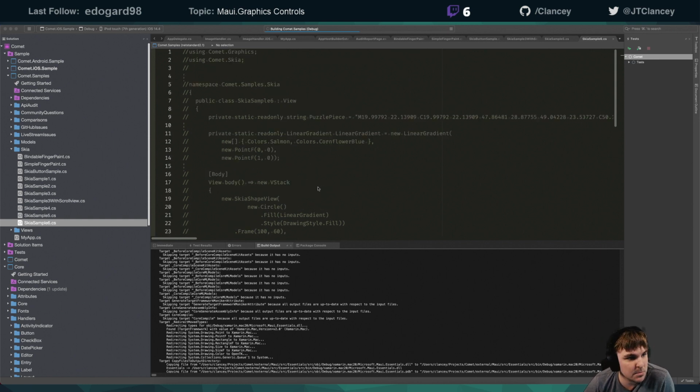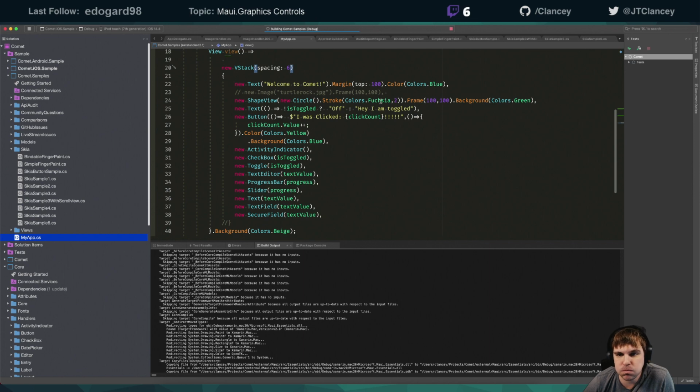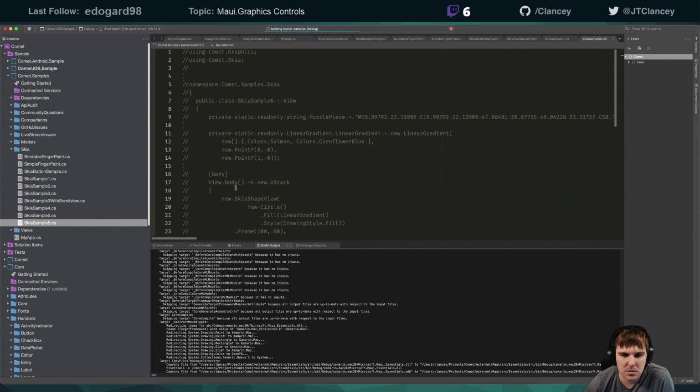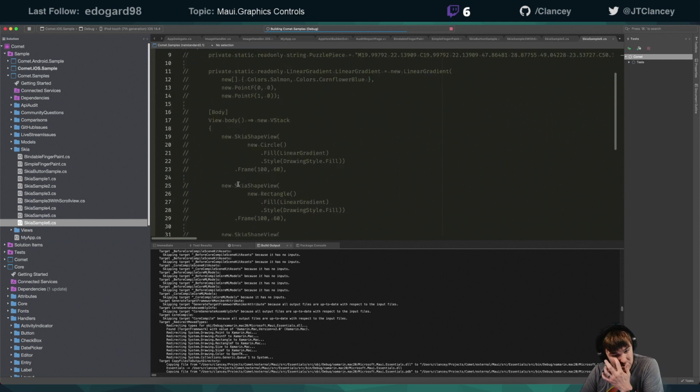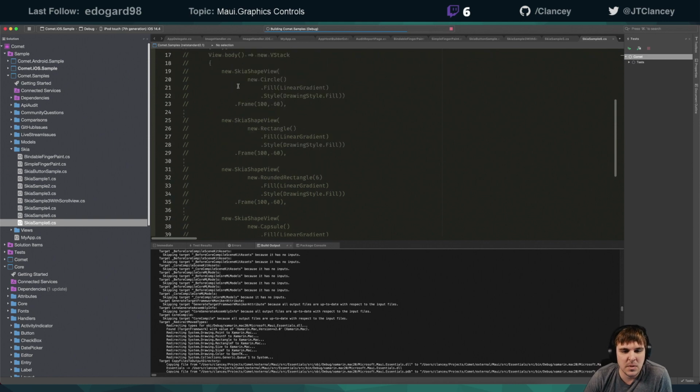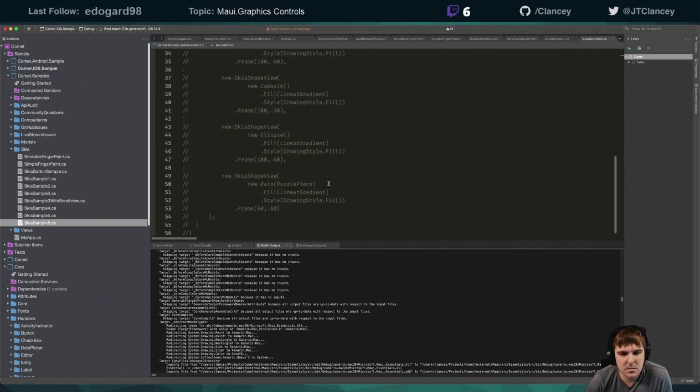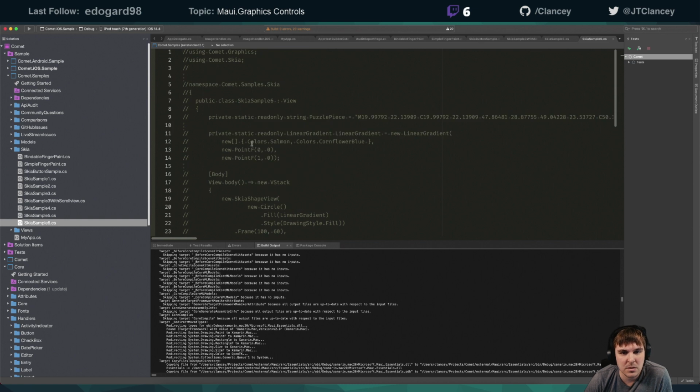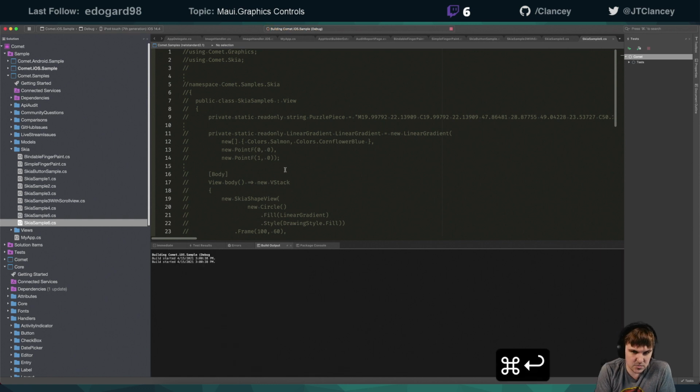All right, building. All right, so I want to maybe we'll do the shape view. Maybe we'll do one of these and see if they build. This looks like a good one to bring over or to try. All right, that built. Let's run that.